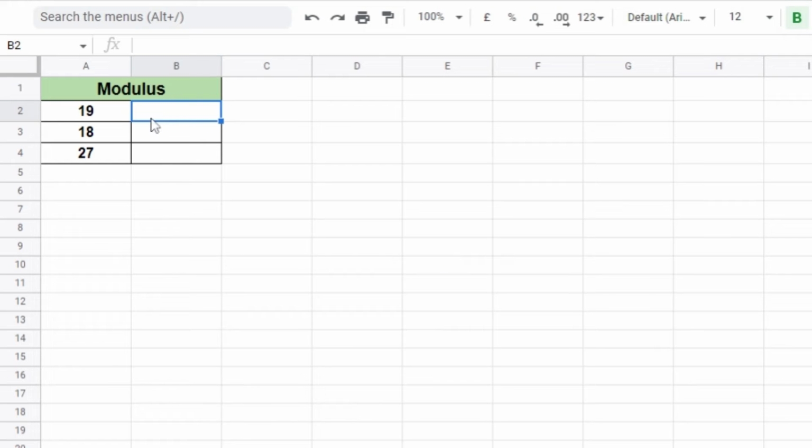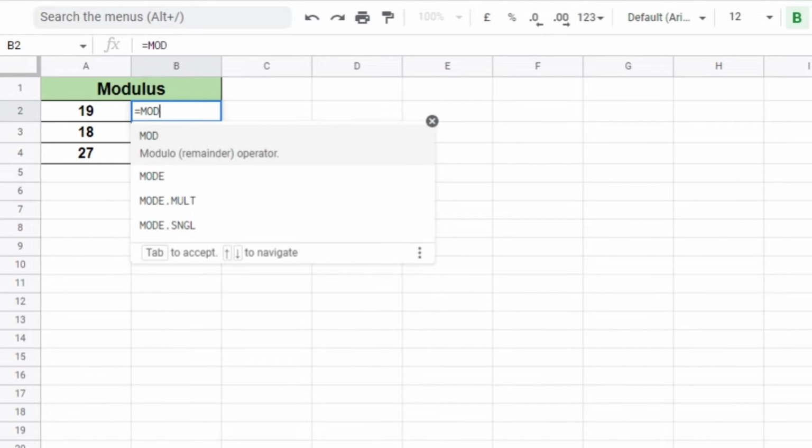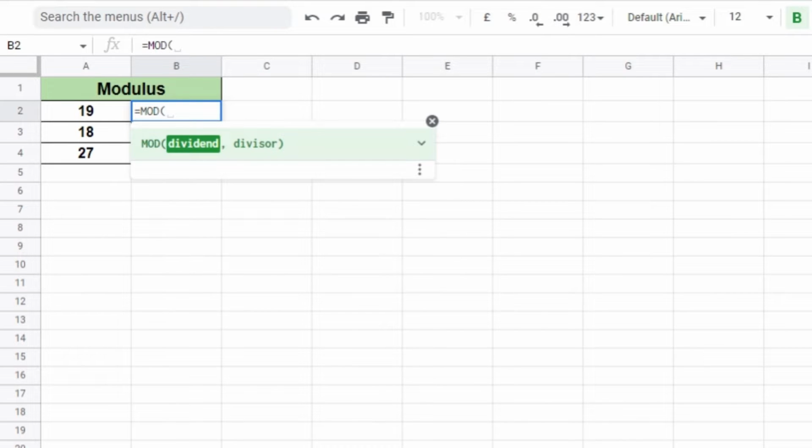The MOD function works on returning the remainder when a particular number is divided by a divisor. Let's now have a look at the examples below for better understanding.